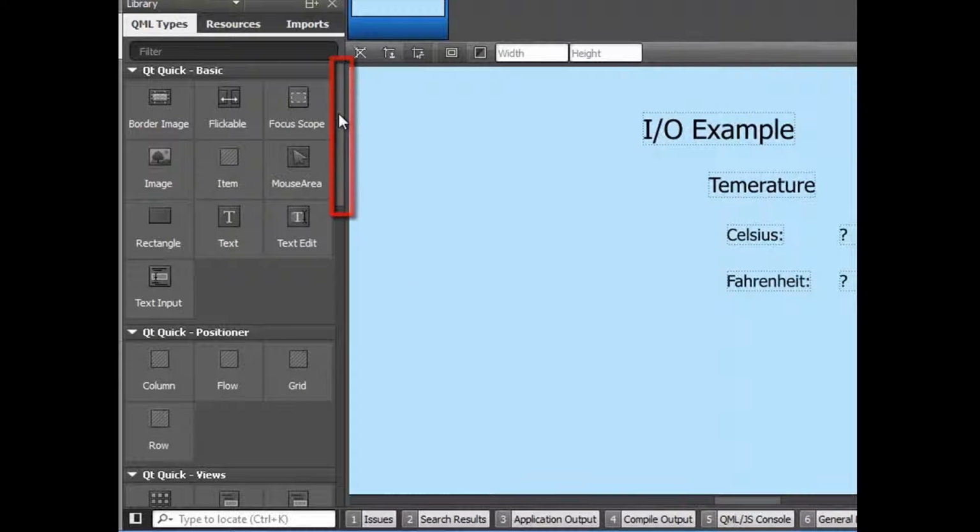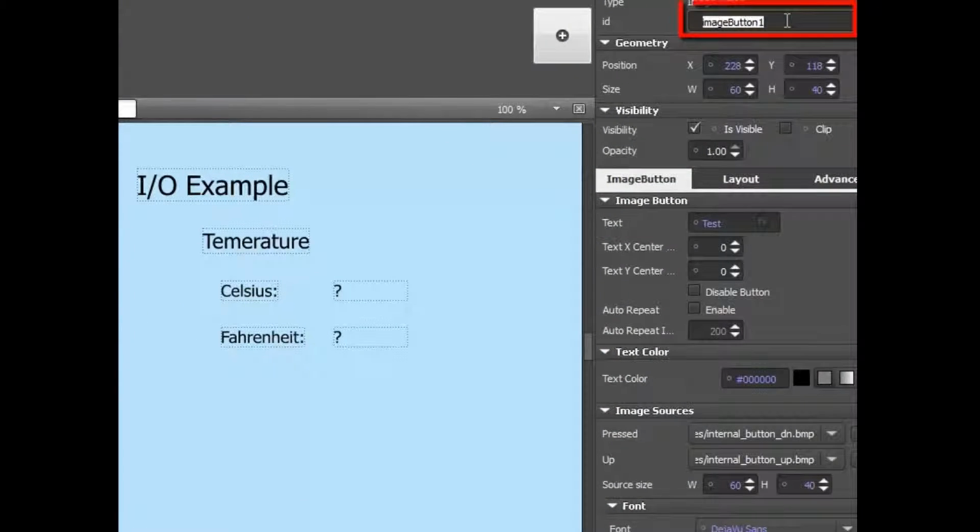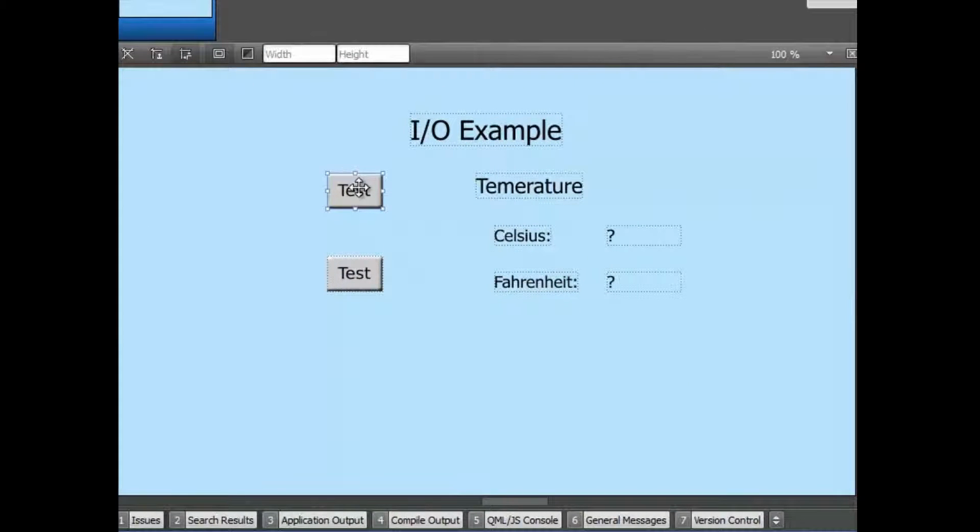Next, we'll add some image buttons. We'll scroll down to the Reach components, and we'll drag an image button onto the panel, and then a second image button. Go back to the first image button. We'll call this one button 1. We'll give it a label of button 1. And then we'll see the size of the label is too big for the button, so we'll simply resize the button to match the label.